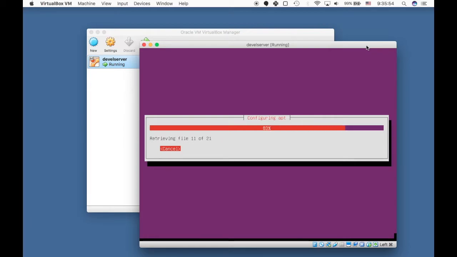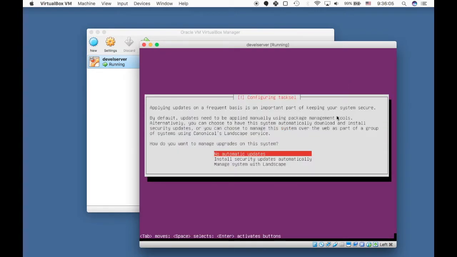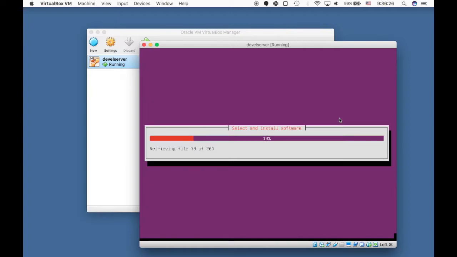It's going to ask us if we want automatic updates. I'm going to choose no, because apparently that'll sometimes interfere with it being a server. So I'm going to press no. And we're going to arrow key down to LAMP server and press space to select it. Arrow key down to standard system utilities, it's already selected. Arrow key down to open the SSH server, select it with space. Press tab and click enter to continue. We can do the updates on our own later.